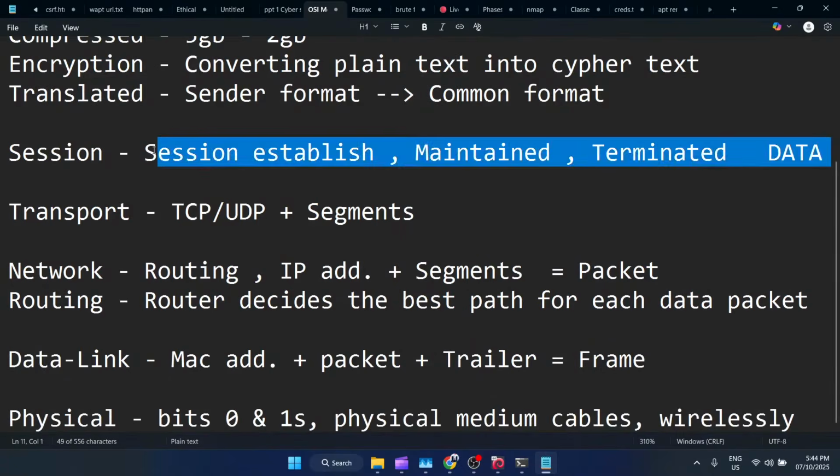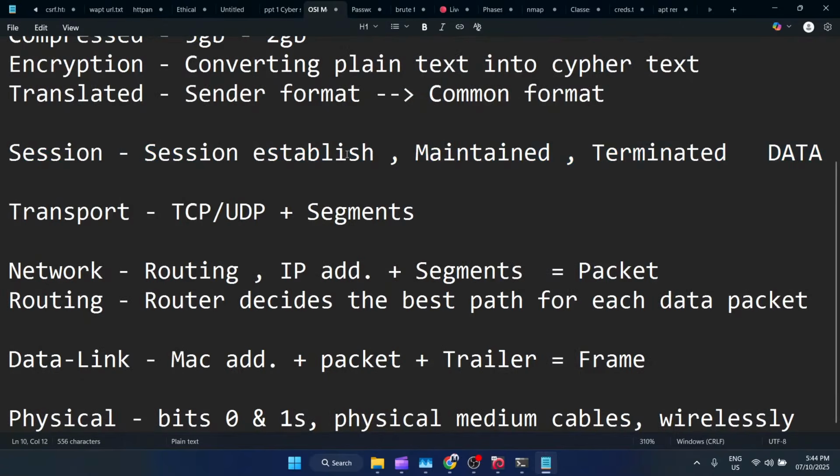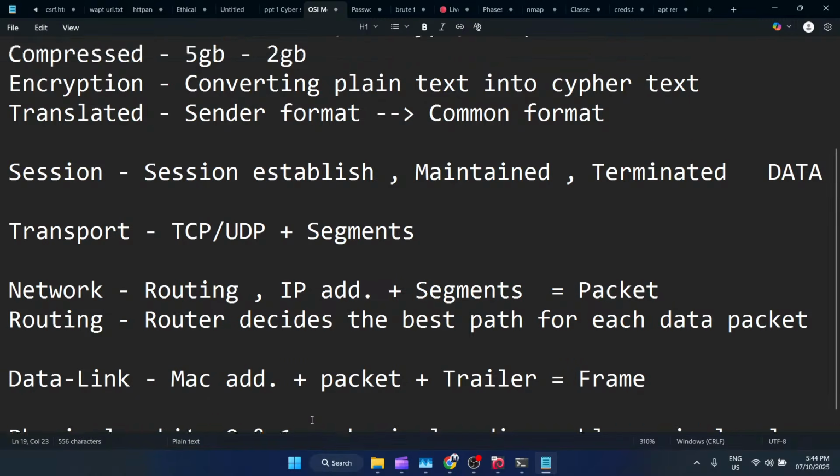Now, on the session layer, the session is established, maintained, and terminated when the data is completely sent from one system to another system. Then on the transport layer, the data is converted into small segments. Then on the network layer, the segments get an IP address for routing. On the data link layer, these packets get a MAC address and are called frames, and then these frames are converted into zeros and ones.